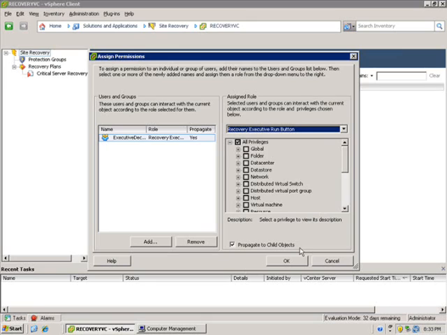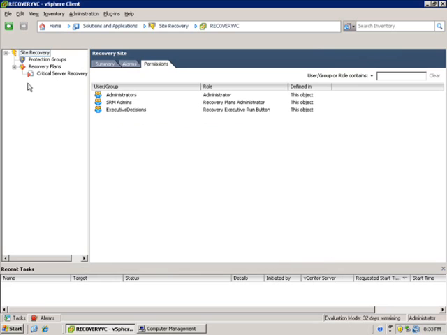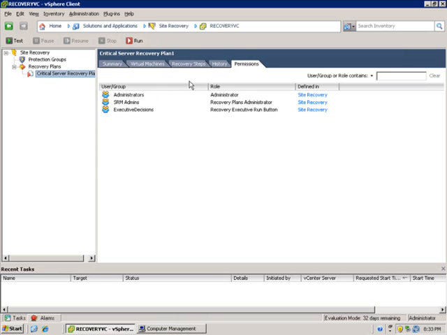And I'll go ahead and propagate that to child objects. That's fine. We could probably create it just at the recovery level, but since this is just for the sake of demonstration, we'll leave it as is and click OK. Great. So if I select the critical recovery plan and take a look at the users and groups assigned to it, administrators are assigned, SRM admins are assigned and have a certain role. The Executive Decisions group has the role that we just created, which should allow them to click the Run button.